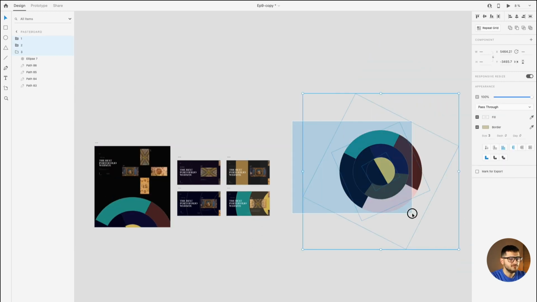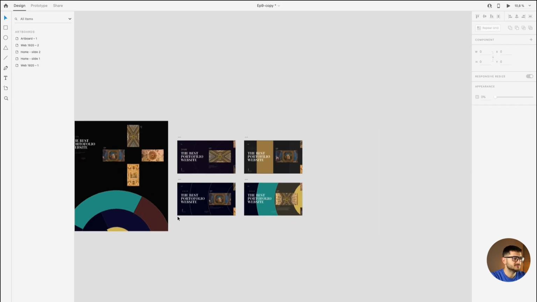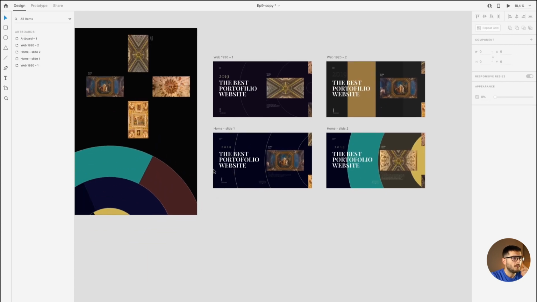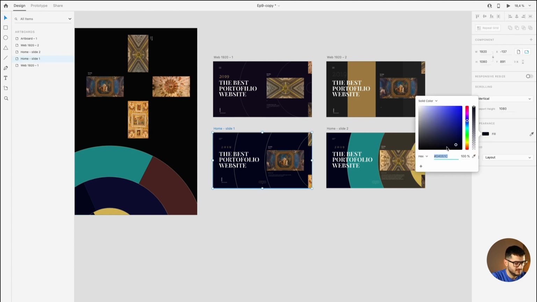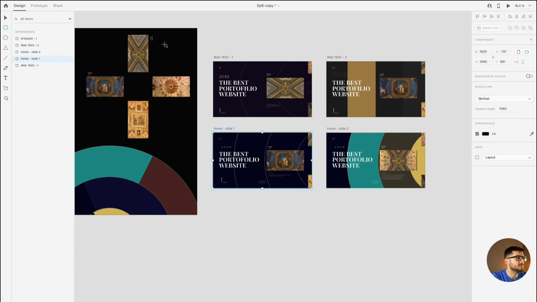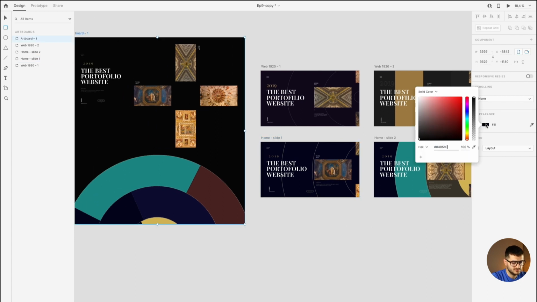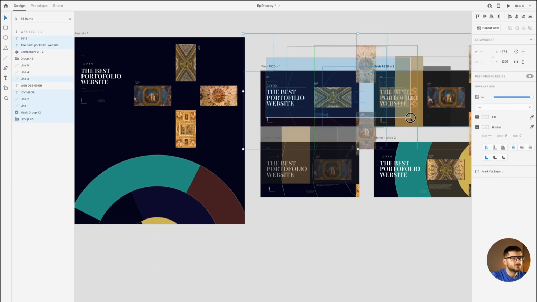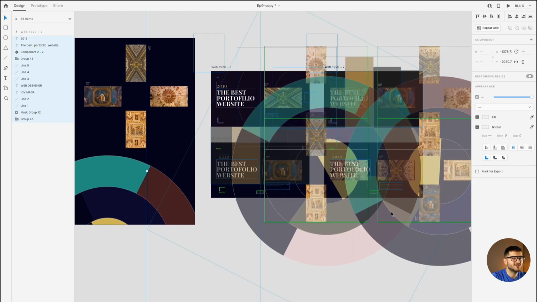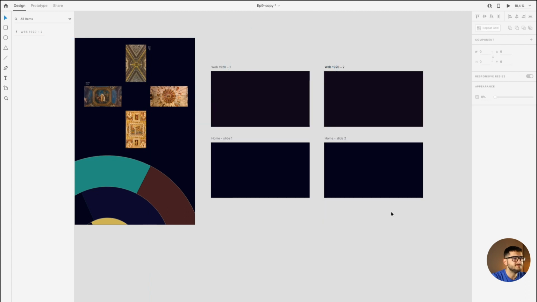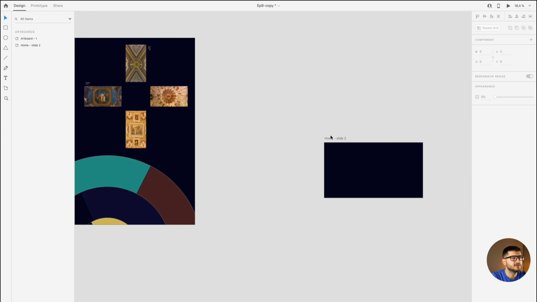Okay, let's just delete these 2. And oh, I forgot one thing. Let me just make a copy of the background color to here. Okay, so let's quickly delete all of those. Yeah, delete everything.